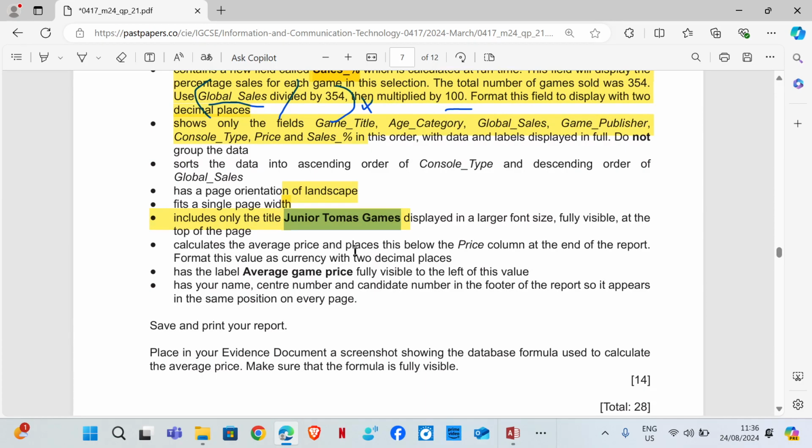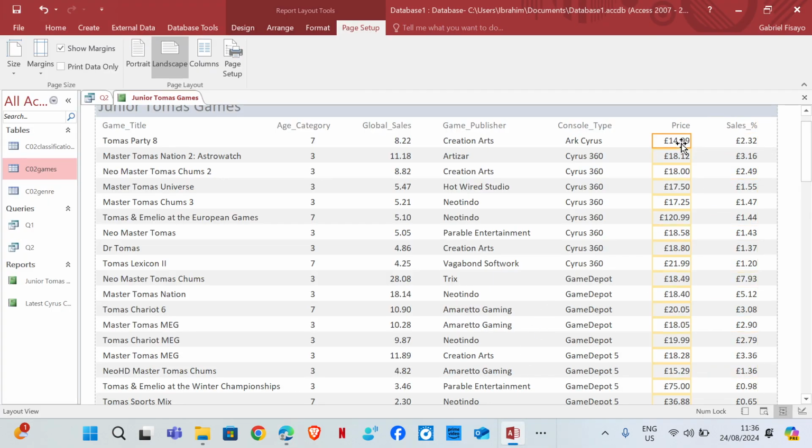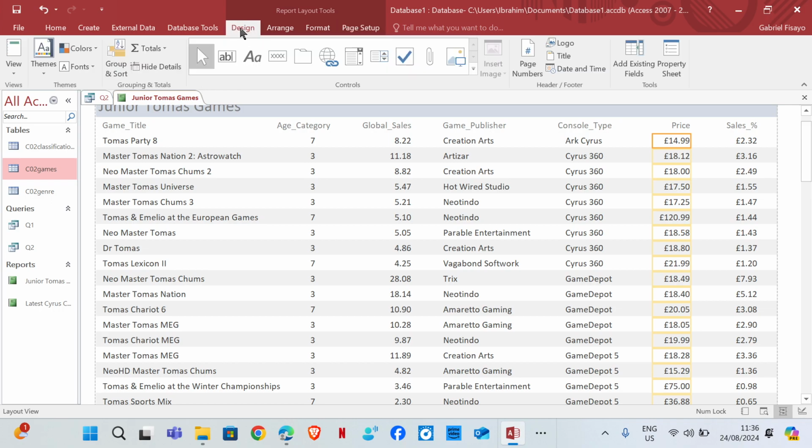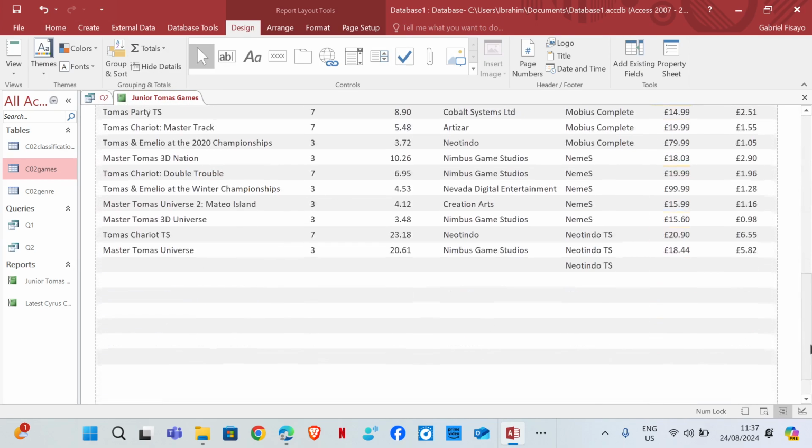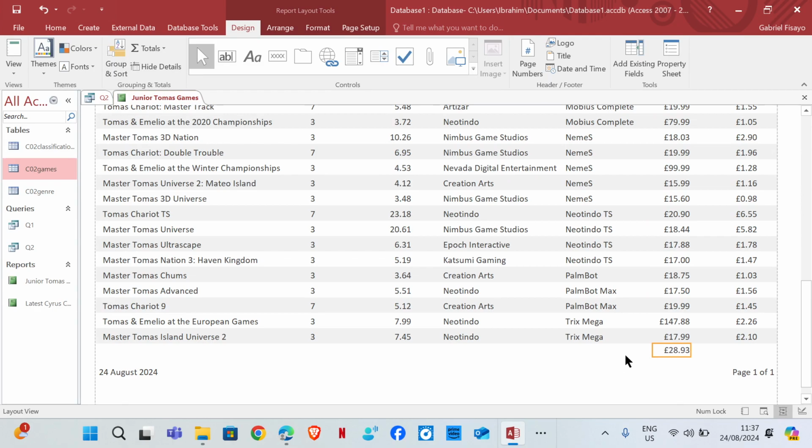Calculate the average price and place this below the price column at the end of the report. Format this value as currency with 2 decimal places. For the average price, you just click here and then click on totals and then average. This should be below, and it should be in currency and 2 decimal places. Okay, that's done.